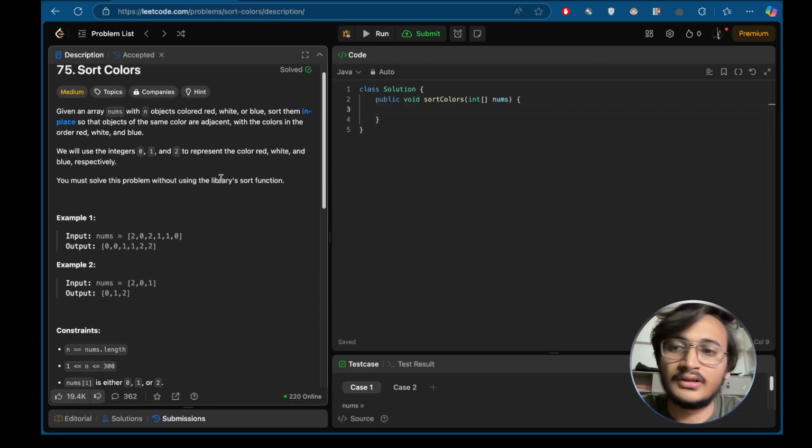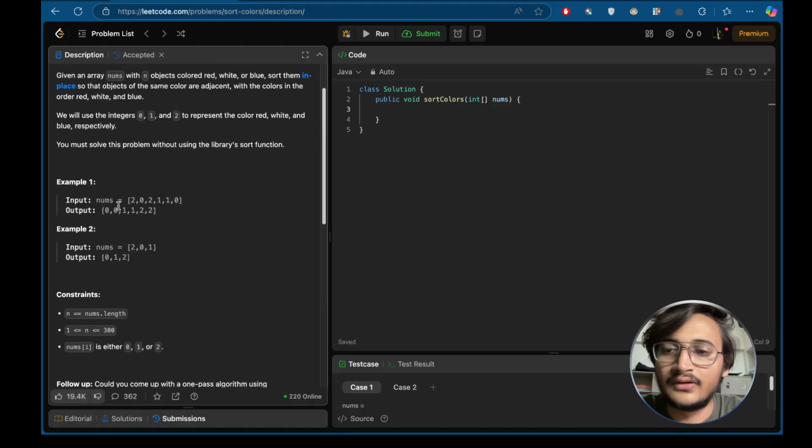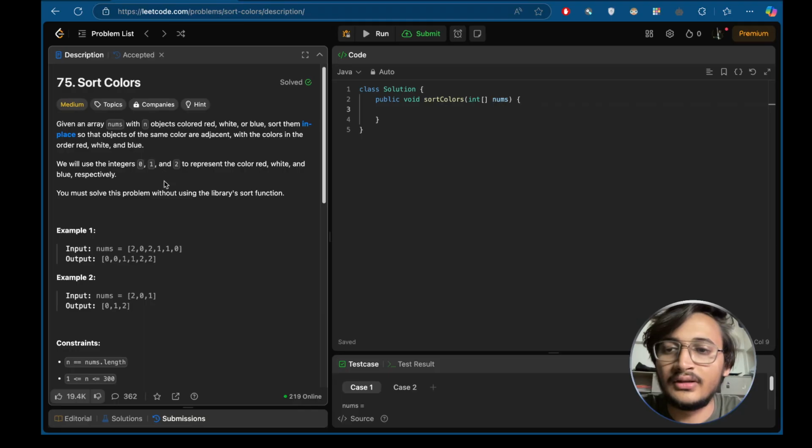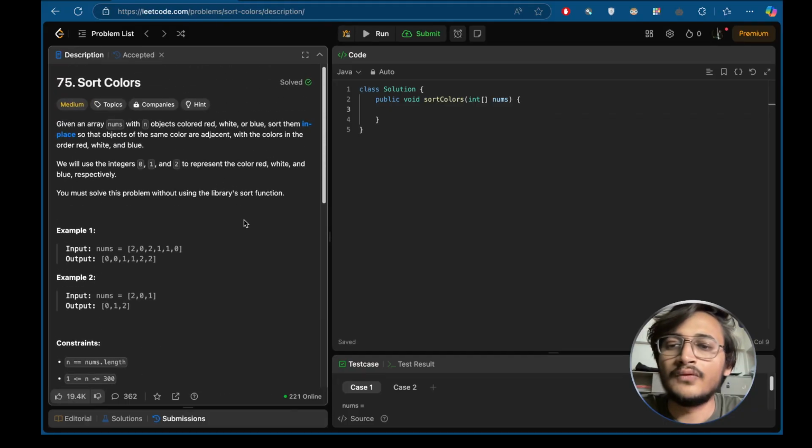Now let's read this question and try to solve it as well. We are given an array, and each element in this array represents one of three colors: red, white and blue. 0 represents red, 1 represents white, and 2 is represented by blue. Now what we have to do is pair the same colors adjacent to each other, in place.